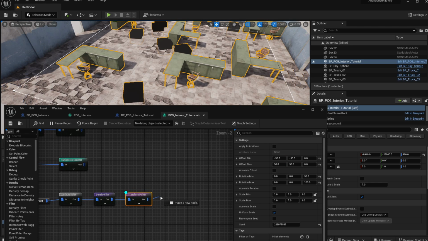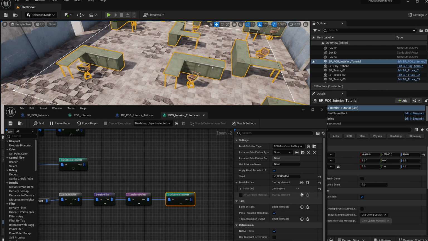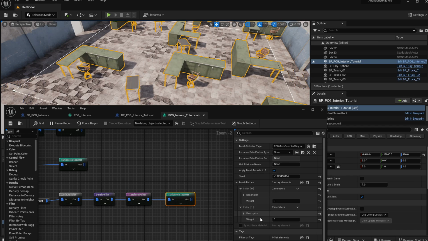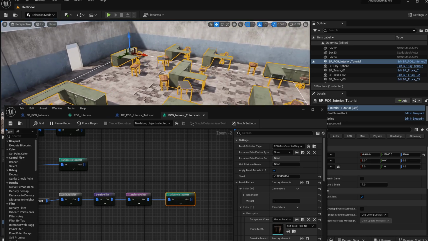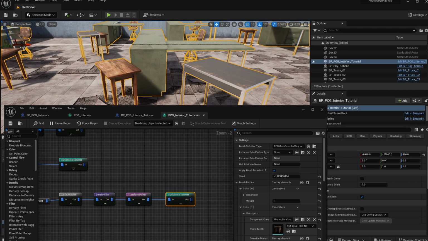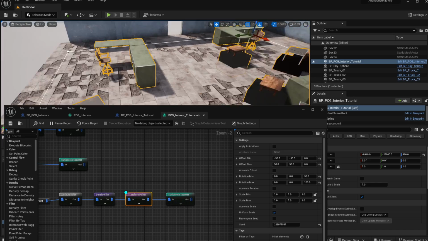And now let's do a static mesh spawner again, and we'll create the two mesh entries. The first one will be this kind of desk, and the second one will be the wood one. So we have some different type of desks here. Let's show this transform points.